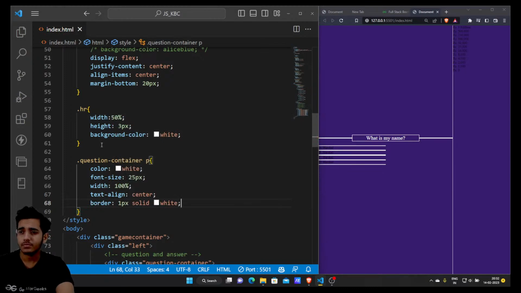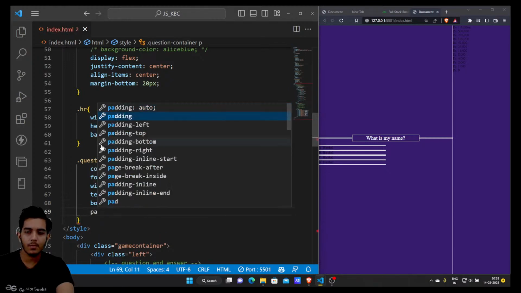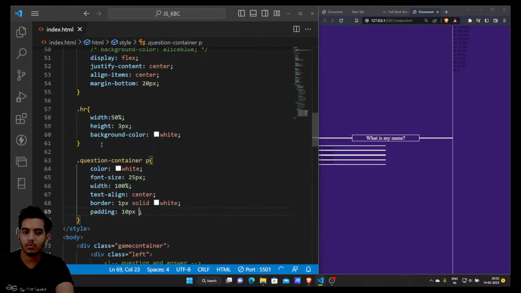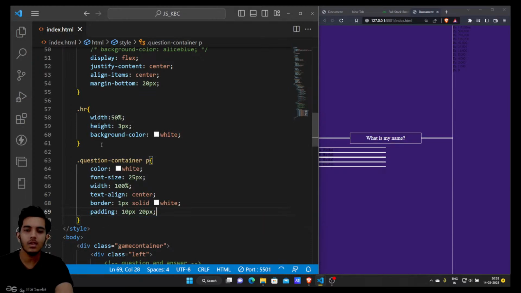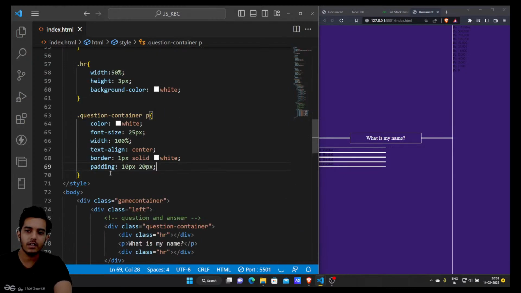Now what do we need? We can say that we need some padding here also. So I'll say that the padding will be around 10 pixels from top and bottom, and left and right. Okay, so this is from left and right, this is from top and bottom. Okay, so we have the padding. Now we need, I guess this is it, and let's make it thick. 4 pixel is fine. All right, so we have the border.